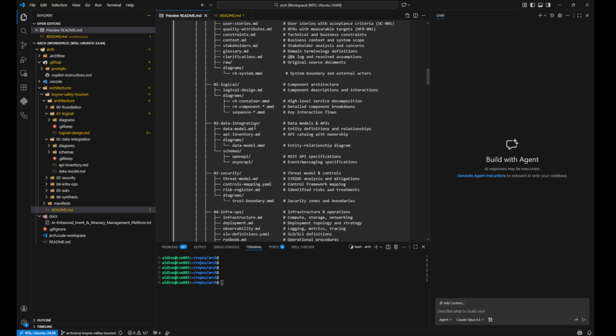Then you also have the API inventory describing all your interfaces. You have the data model diagram containing the data relationships, and then OpenAPI specification for any REST APIs, and if you have any events or message specification, that goes into the schema AsyncAPI folder as well. So that's a brief overview of the possible artifacts that you can have for any of those two design phases.